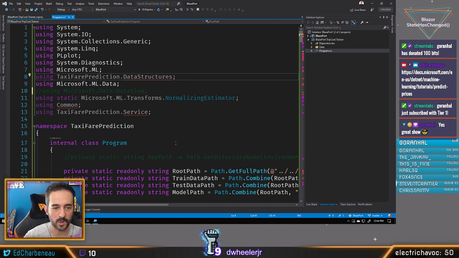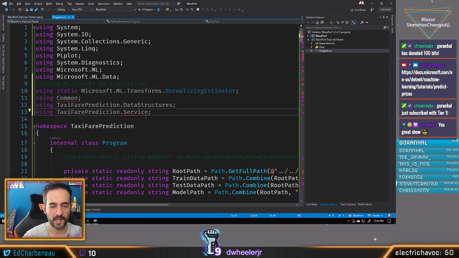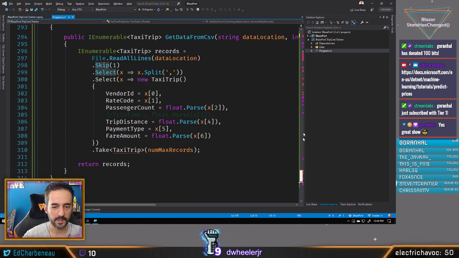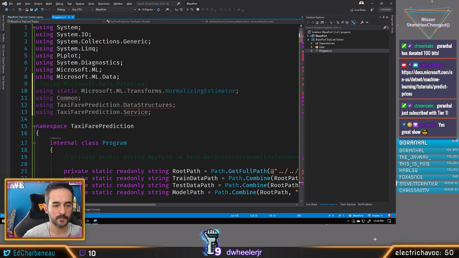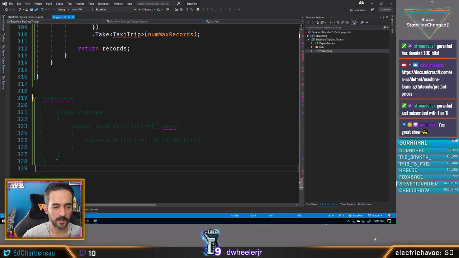Common is going to be that folder of things that helps us write to the console, and then the rest of this is our taxi fare prediction stuff that we're going to add in, and we're going to have to rename. So instead of taxi fare prediction, I'm going to scroll down here to my code I commented out earlier, and it's going to be BlazePort trip cost trainer. And there we go. And I can remove this commented code out of the bottom. We don't need that anymore.